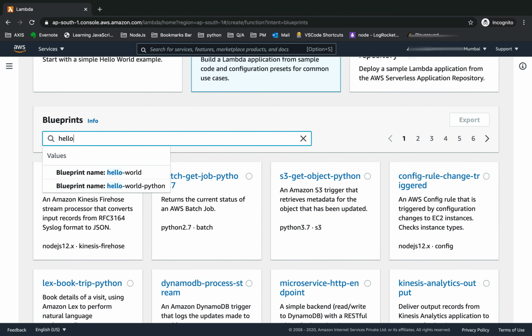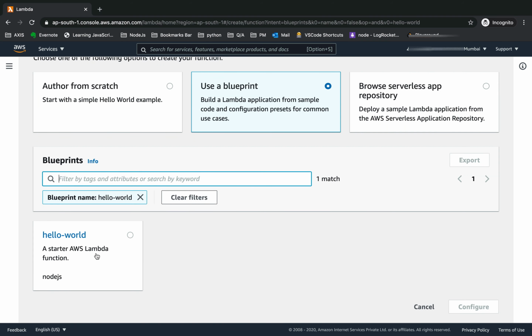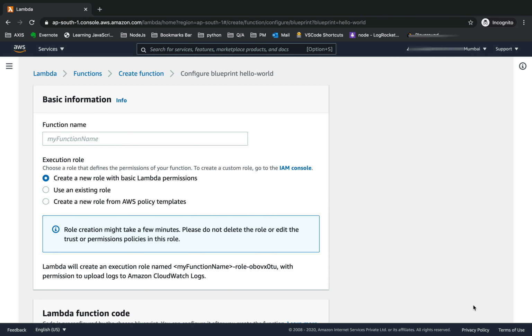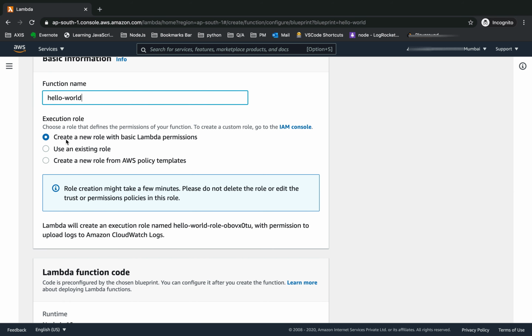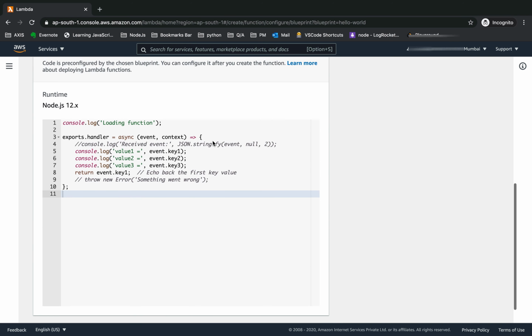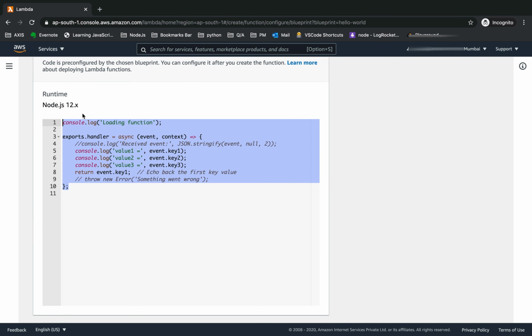You can search the blueprint here, and we are doing hello world. Just select this hello world blueprint, and we are doing this in Node.js. This applies to all the different languages. If you want to configure it, for the function name you can give any name whatever you want to, and these are the execution role options: create a new role with basic Lambda permission, use an existing role, create a new role from AWS policy template. We will use this first option in this video, and here is your AWS Lambda function.